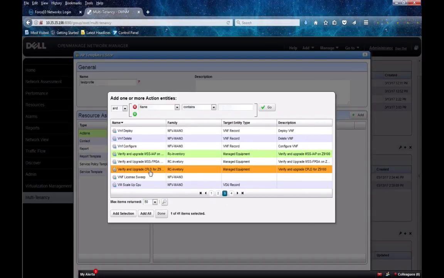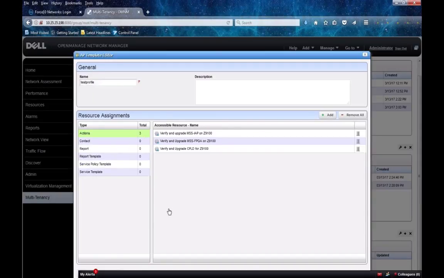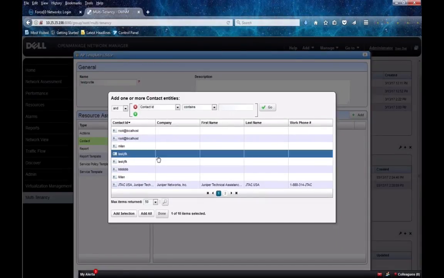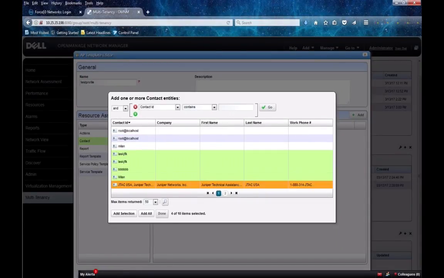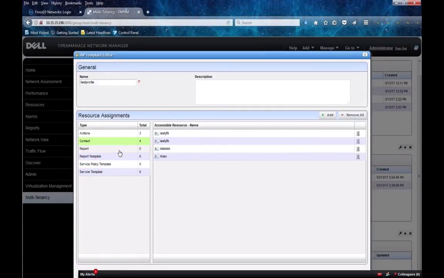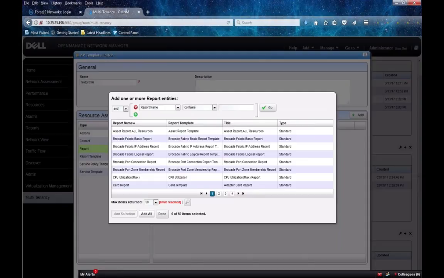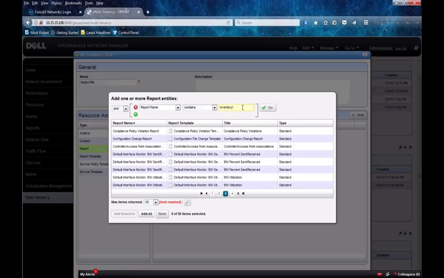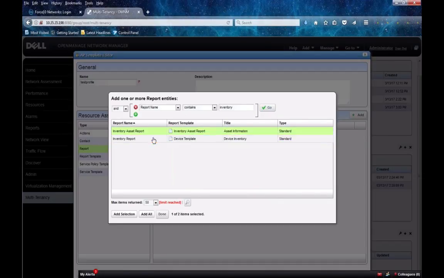Just add 3 here. And then I'm going to go back to my contacts and add some. Just done those contacts. And then reports, we can add reports that they'll have access to. Again, you can restrict those reports. You don't want them to have access to everything. Let's just say we want them to be able to run inventory. So I just want to pick those 2 reports.